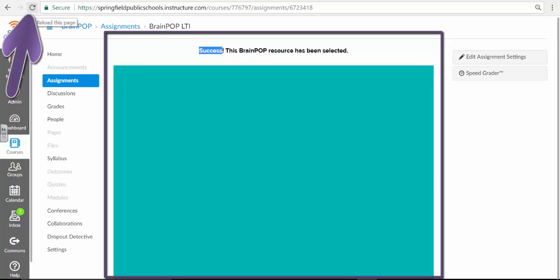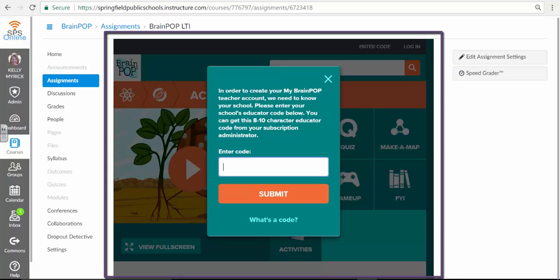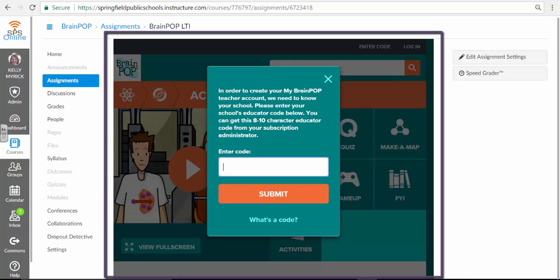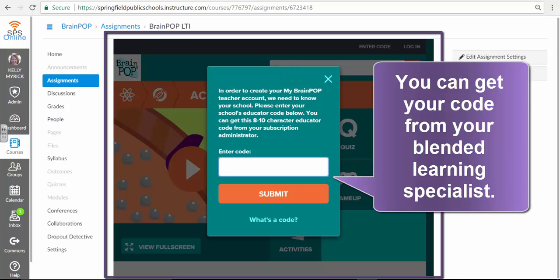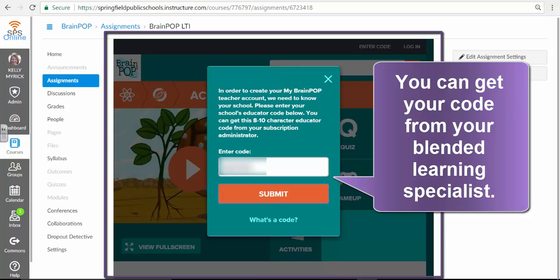Do a screen refresh, and now you can see what this says. So I can see the activity I've chosen in the background, but I'm not enrolled. So I need to get that set up. It says, in order to create your My BrainPOP teacher account, you need to know your school. Please enter your school's educator code below. We have district codes for all elementary and middle schools. I'm going to paste that code and click Submit.